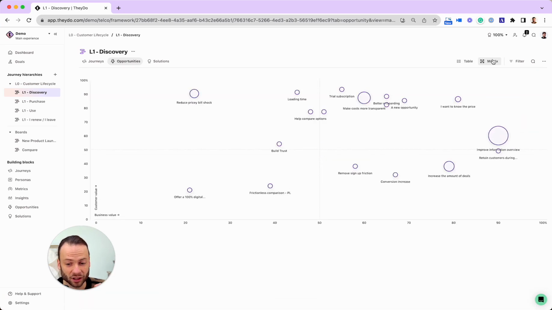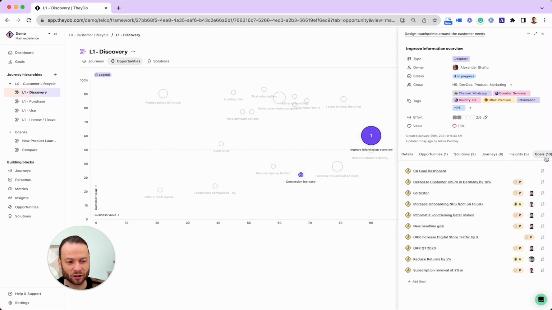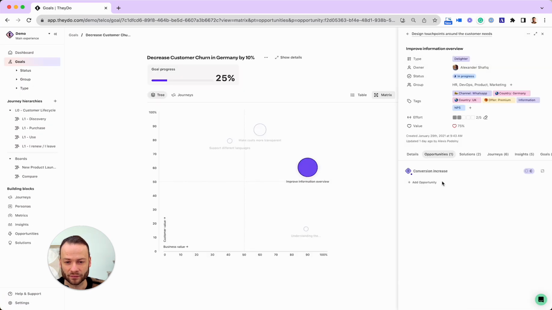So this would allow you to have all your teams working in research, design, product, data, executive people, and your managers to get on the same page, to align on what is this opportunity that we see here, that is the biggest one that touches multiple steps that might actually link to our business goal of decreasing customer churn in Germany. And all of a sudden, we can link our business goal to the needs of improving information overview, which we call an opportunity, back to your journey.